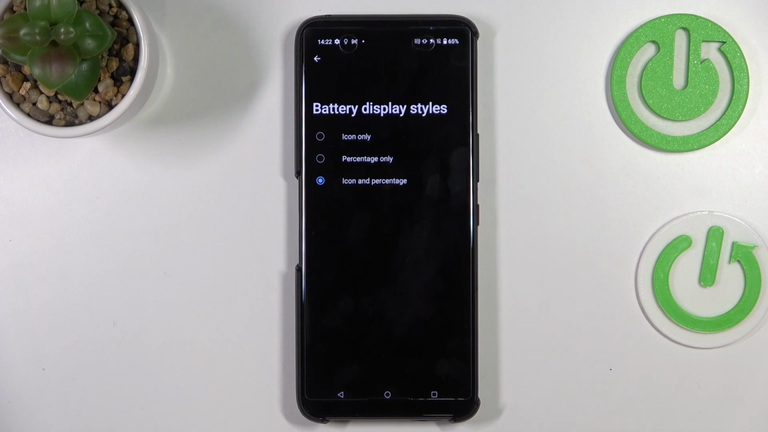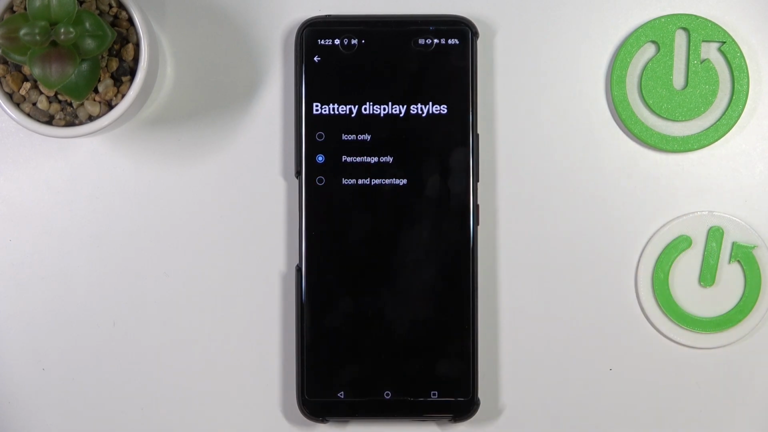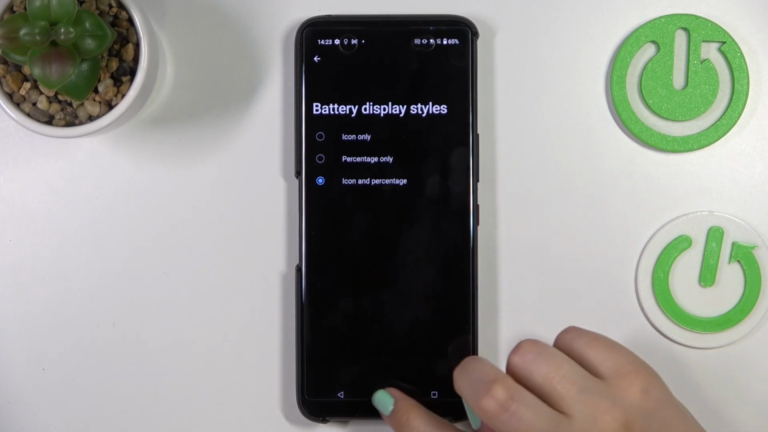And as you can see right here, we've got three different options. Currently I've got the icon and the percentage. We can set percentage only, and as you can see, only the percentage will be visible. The icon is hidden. Or we can pick icon only, and of course the percentage will not be visible. So it's of course up to you. I will stick with the third option.